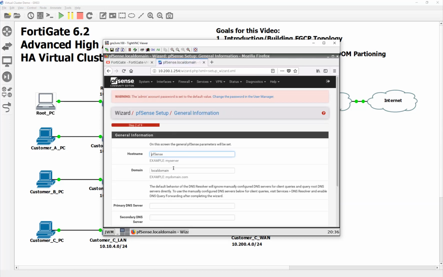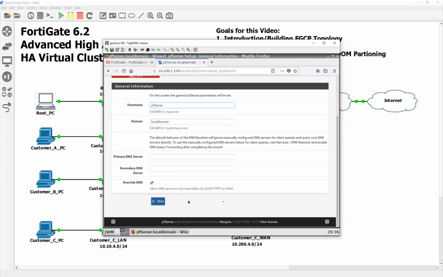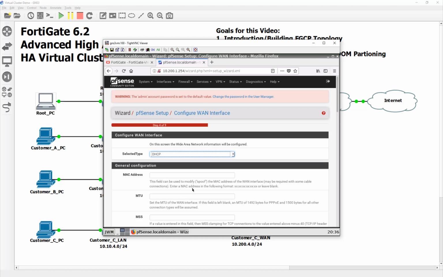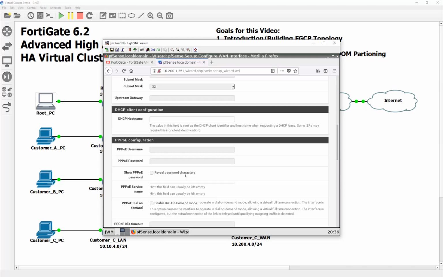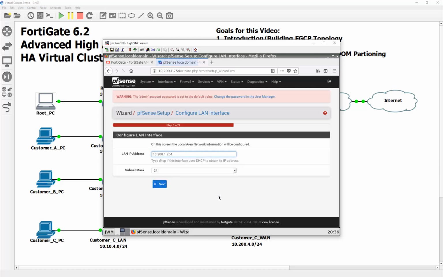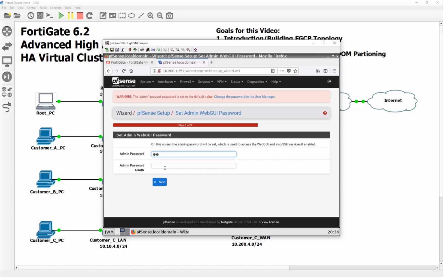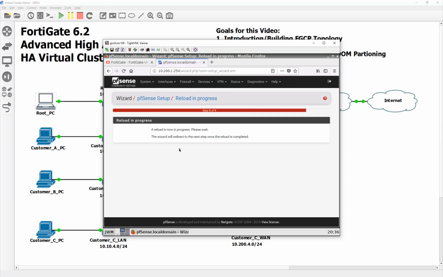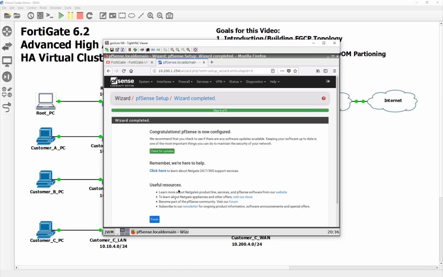Hit next. Hit next. Looks good. Hit next. Sure, I'm just clicking through, guys. Yep, you're getting a DHCP, which is correct. Okay, we do not want to block private IP addresses because it's all done privately. Here we go. Okay, here's the admin password. There we are.